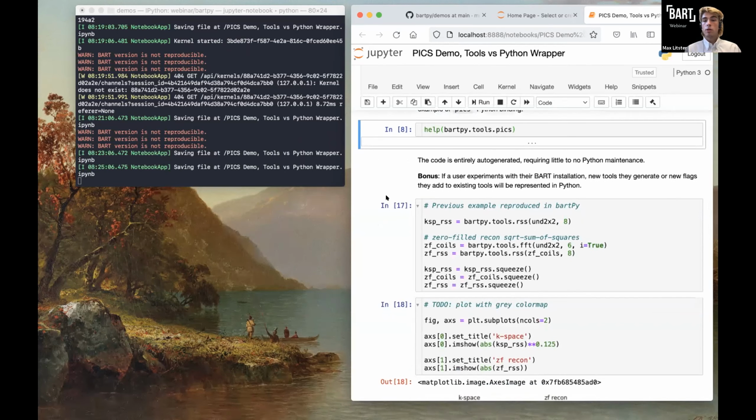Additionally, if a user is experimenting with their own BART installation, whether that's adding a new option or an entirely new tool, as long as that is exposed to the interface flag in BART and has a well-written help string, that tool will be parsed by the Python script as well, making it very easy to develop something in C and then work with it right in Python.